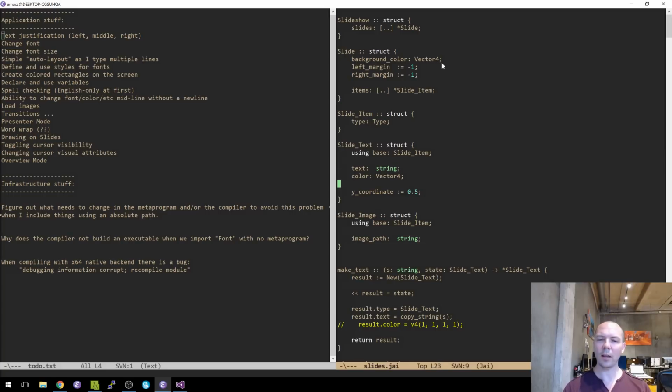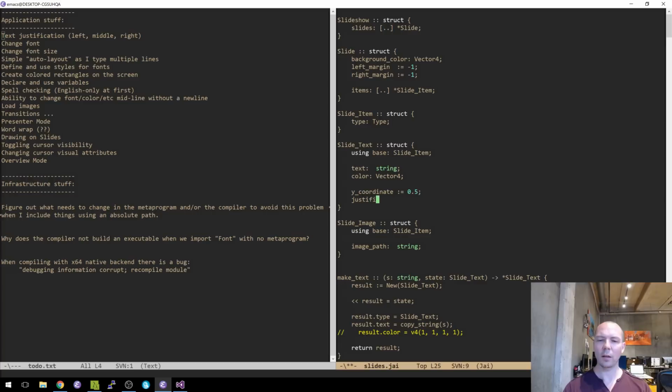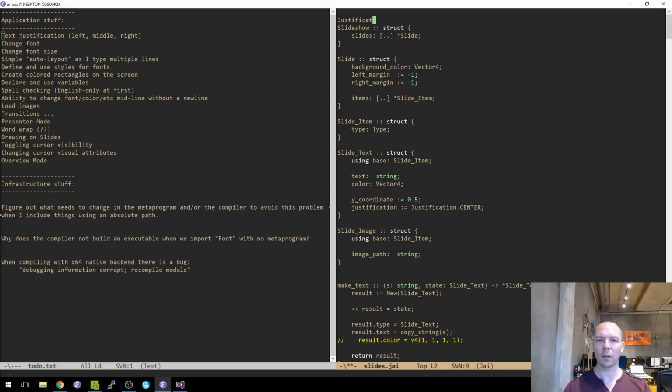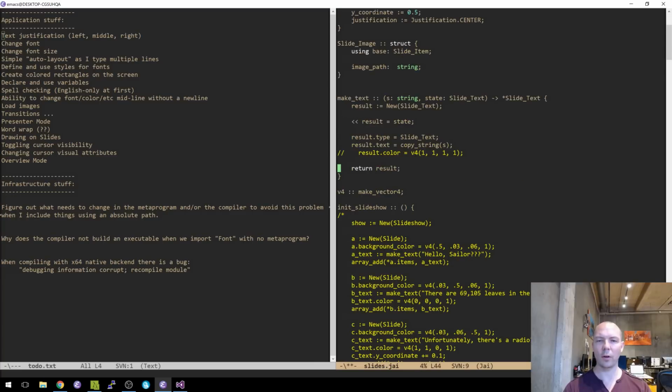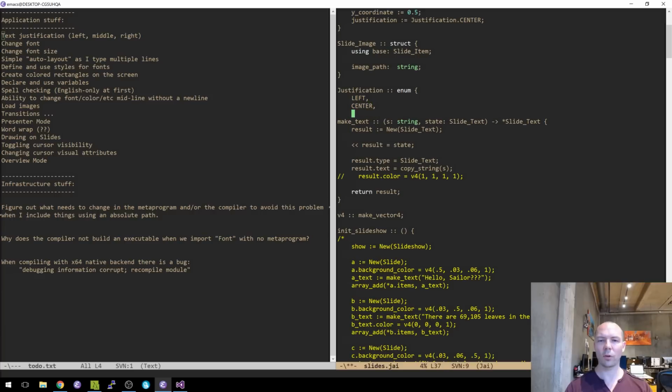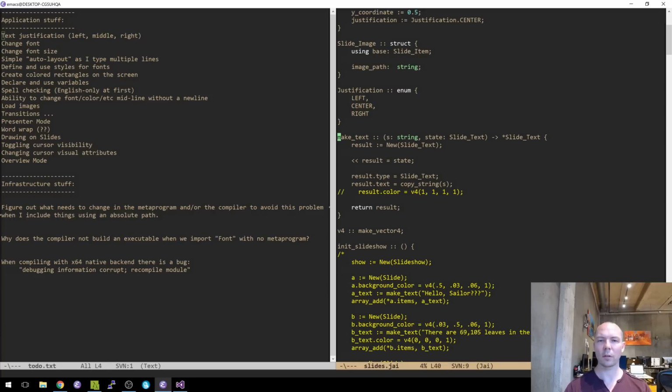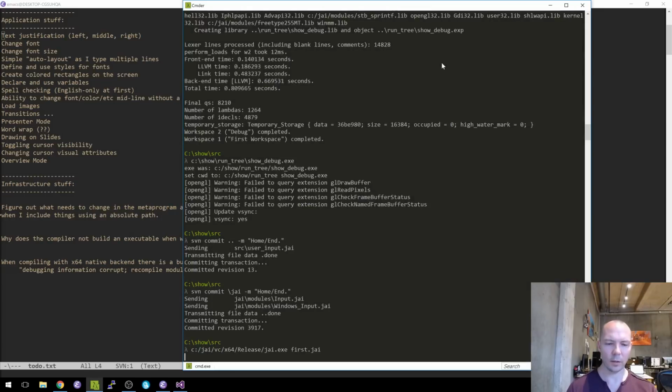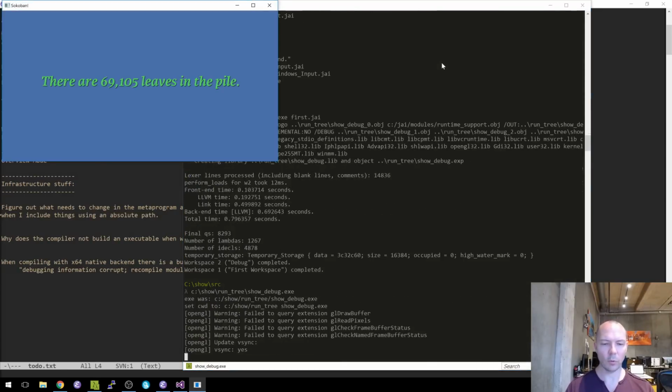for slide text, we're going to say justification is center, right? I don't know why I'm putting this at the top. It's not that important. It can go down there. I'm not in C++. Left, center, right. Yeah? All right. Make sure we still run.